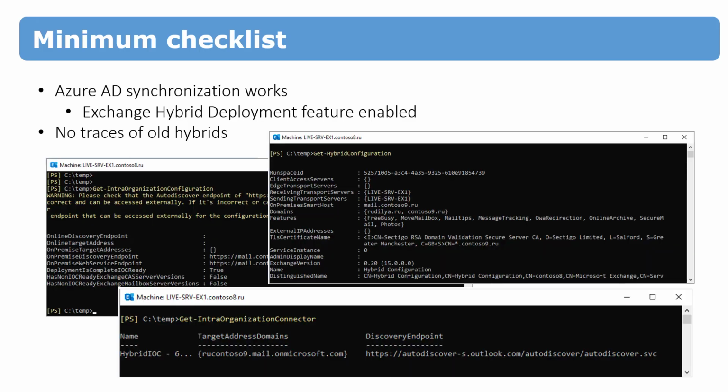And the last check is the lack of heritage of the old hybrid. Probably somebody in the past already tried to deploy a hybrid with your infrastructure, and the presence of old settings can prevent you from making a new hybrid. How do we verify this?